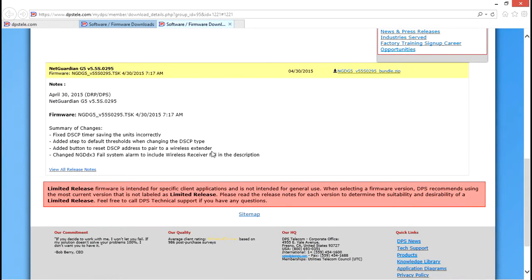So, like I said, you want to read through that. There's no reason to update if you don't need to. Some people like to have the latest on there, but it's not critical. If we only fix something that has nothing to do with the feature you're using or anything like that, then you don't have to update.